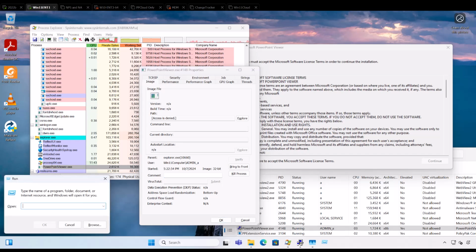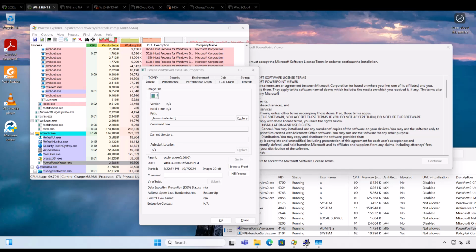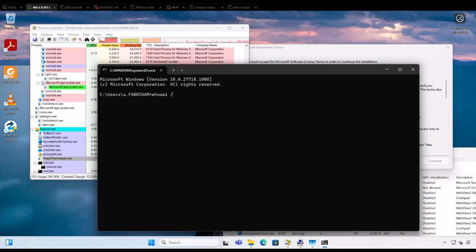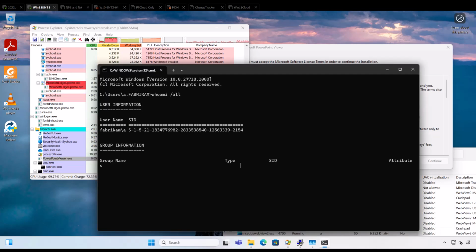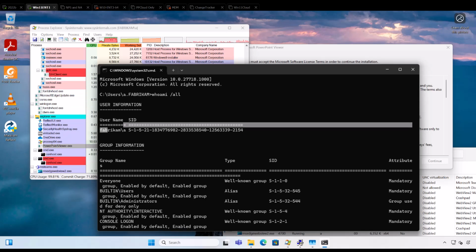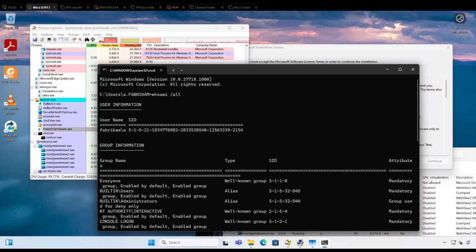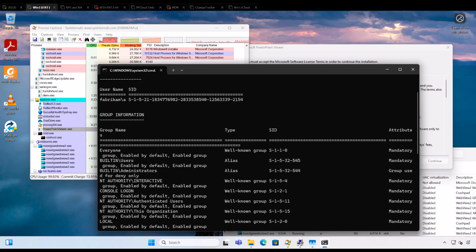So let me go ahead and go to Command Prompt and just show you who I am. If I go whoami /all, now you can see I'm Fabricam A. So in other words, this is a domain account, not a local account. But because this domain account is a domain admin, that means by default he's also a member of the administrators group. So long story short, same rules apply.